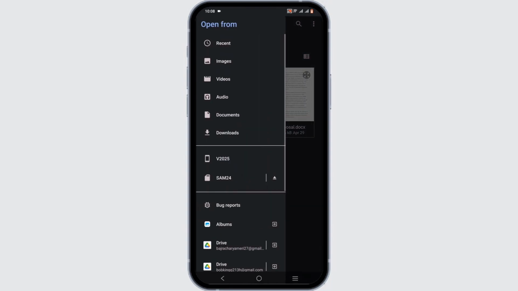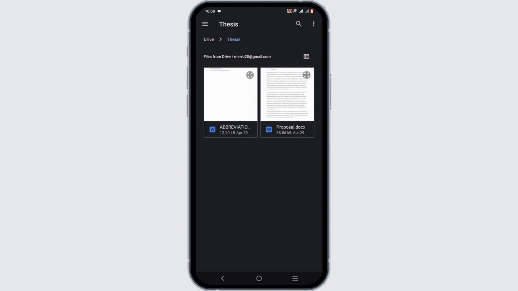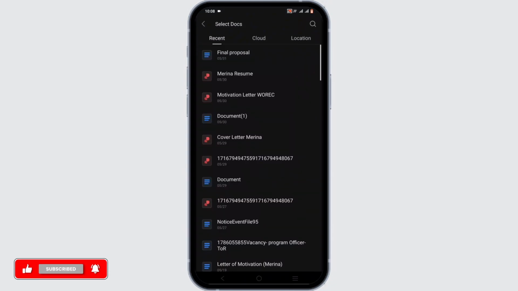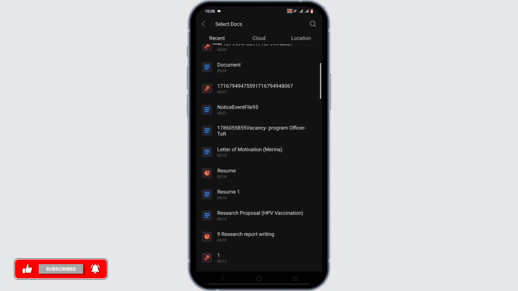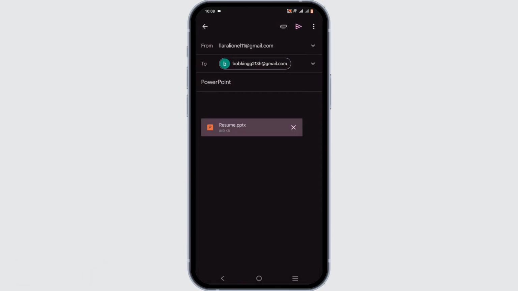Now you'll be needing a Word application or a document application. I use WPS, so you can use any of them as well. From here, select the presentation file that you want to share on your email. Then just tap on the paper icon.